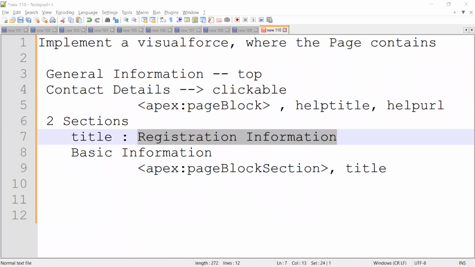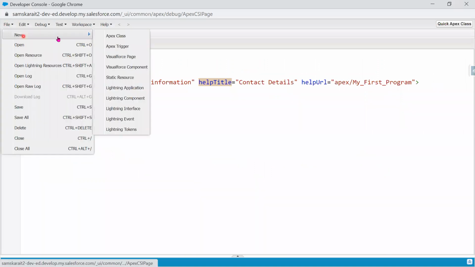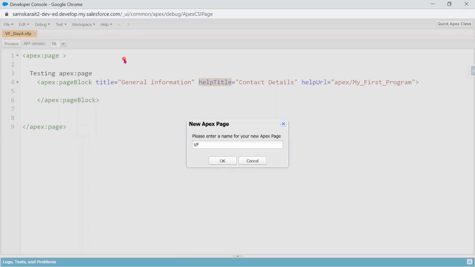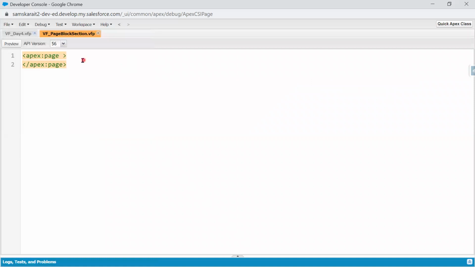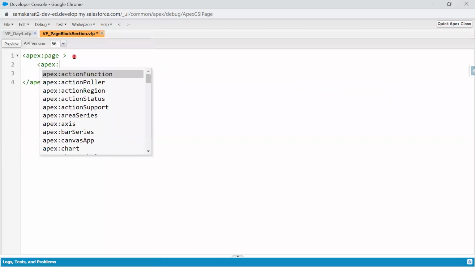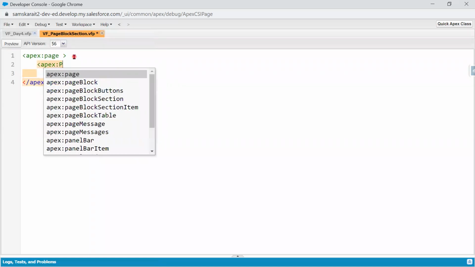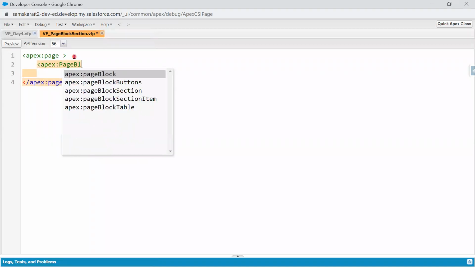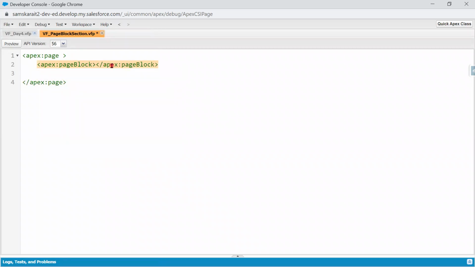Okay, so let me go to the development. File, new, Visualforce page. Page block section. Okay. Now by default we are getting the Apex page. The second one I need to use here is page block, with title and help title. Always observe this. We are starting with the components within this namespace.